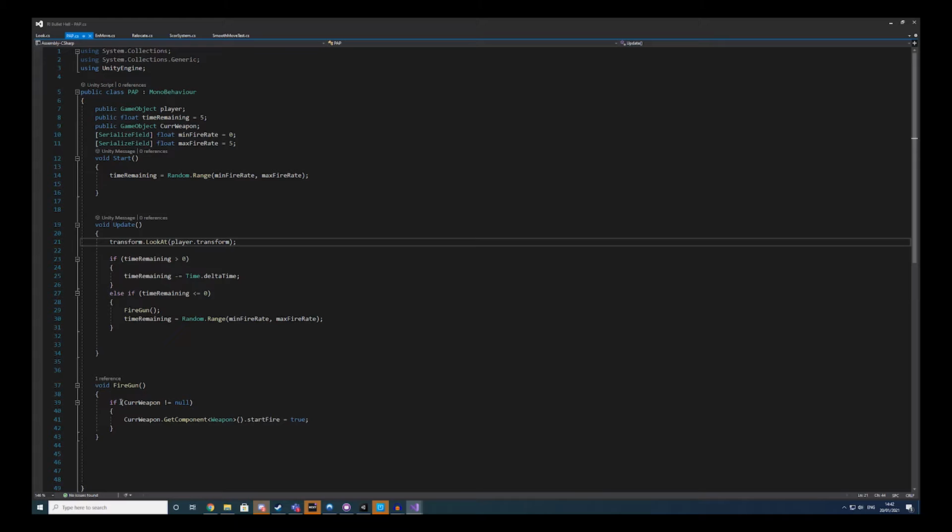In every frame, delta time is subtracted from the remaining time, and if there is no time remaining, the gun fires. Fire gun then sets start fire in the weapon component of the enemy to true. This will begin the firing process.